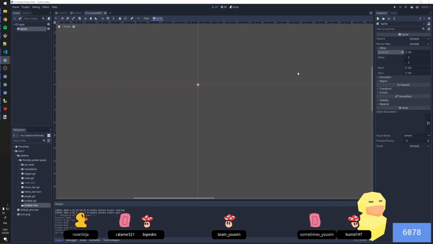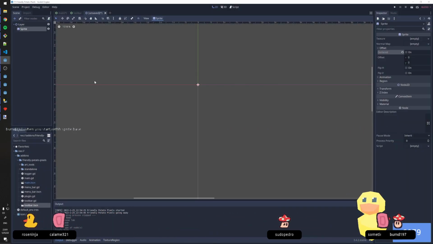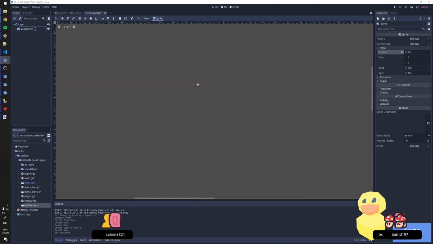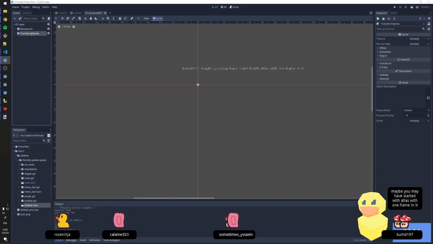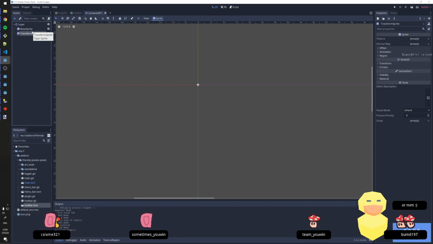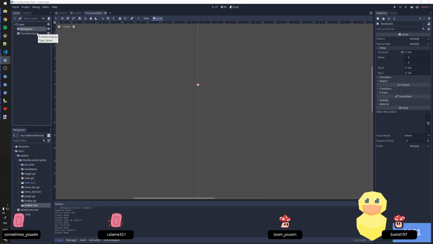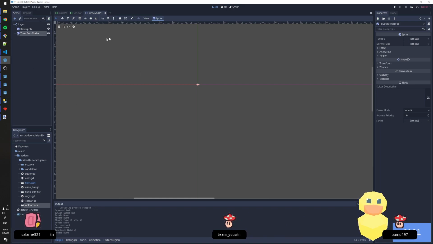Let's see, offset, this should not be centered. You start within the sprite base. What? Okay, hold on. This is your base sprite, and then this is your transform sprite. I think that makes sense. So whenever you are moving something on a layer, we'll duplicate the base sprite to the transform sprite, and then we'll move the transform sprite around.